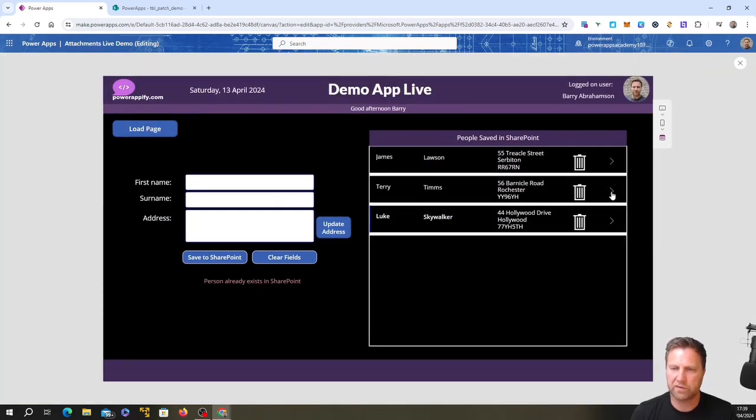Okay, so let's just test it out again. So we want to select Terry Timms. There's an error with his address. It's selected. Now we've still got to do that part of it, but it's selected here, but we can also clear it. I can select another user, clear it, select another user.